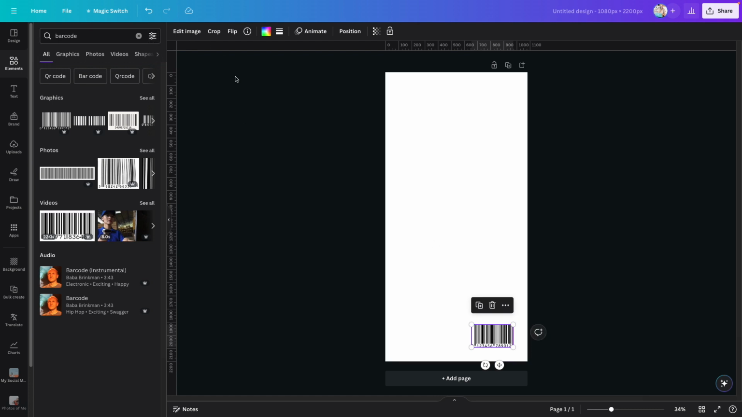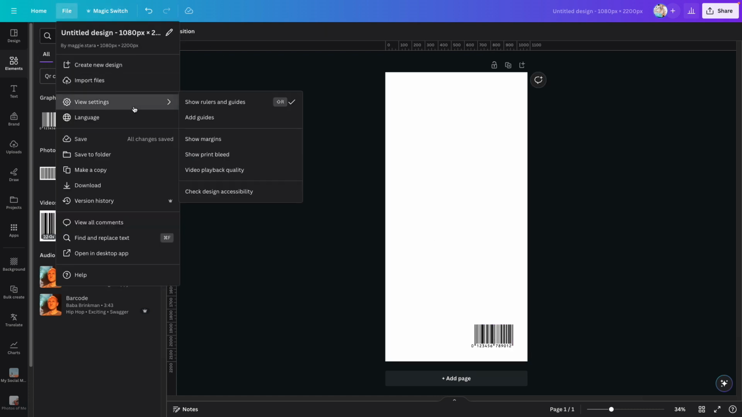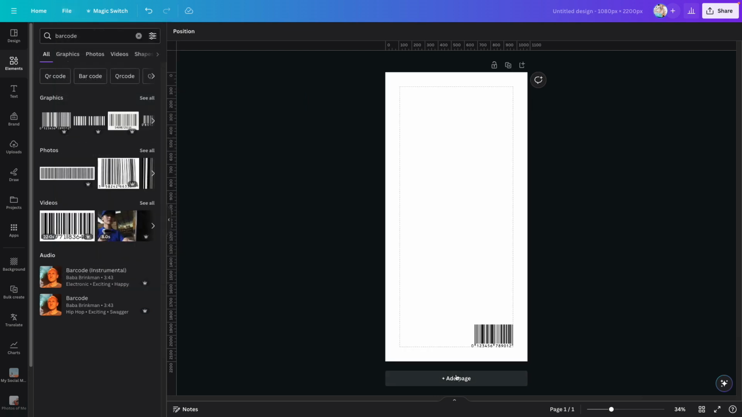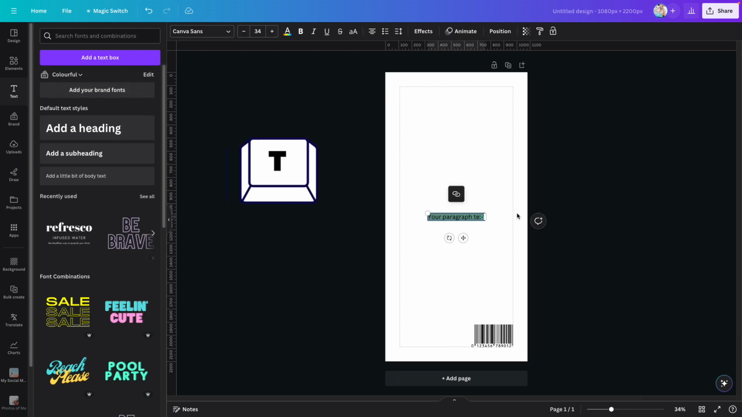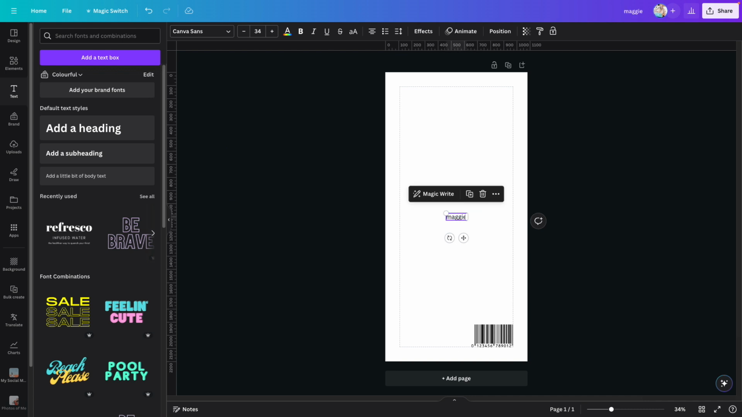You can go over to File, View Settings, and Show Margins to make these sort of permanently be on your canvas just for the time being, so you can place all of your elements inside of this area and organize it neatly to just elevate your graphic design work a little bit more. And you can start adding in some text from the text area, or you can always hit T on your keyboard to bring in a little bit of your beautiful branded text.